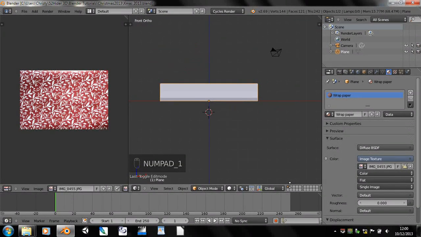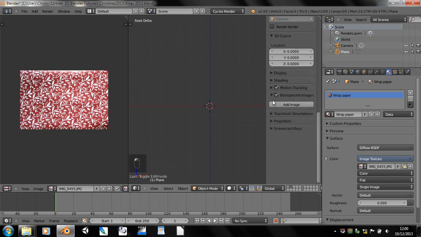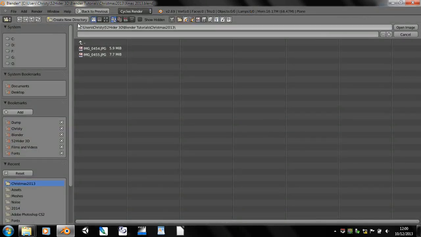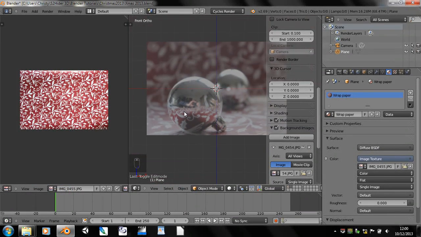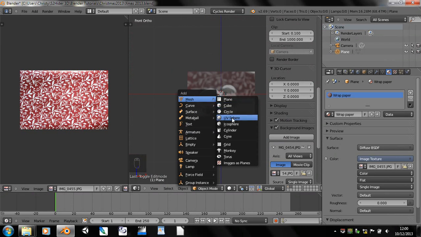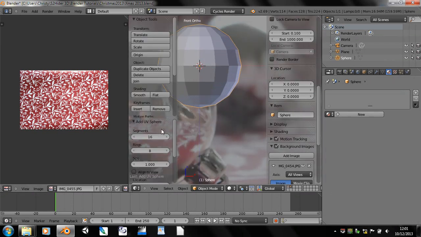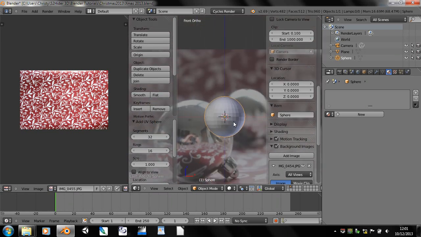So let's move to a new layer just so we've got plenty of space, and I think I'll bring in the background image. So this will be the first one, I think. Yeah, just so we can see what we're doing. So let's add a UV sphere like that, and how many cuts and segments? Let's go the full 32 by 16. It's not going to be a very high poly scene. We don't really need to worry about too much geometry.